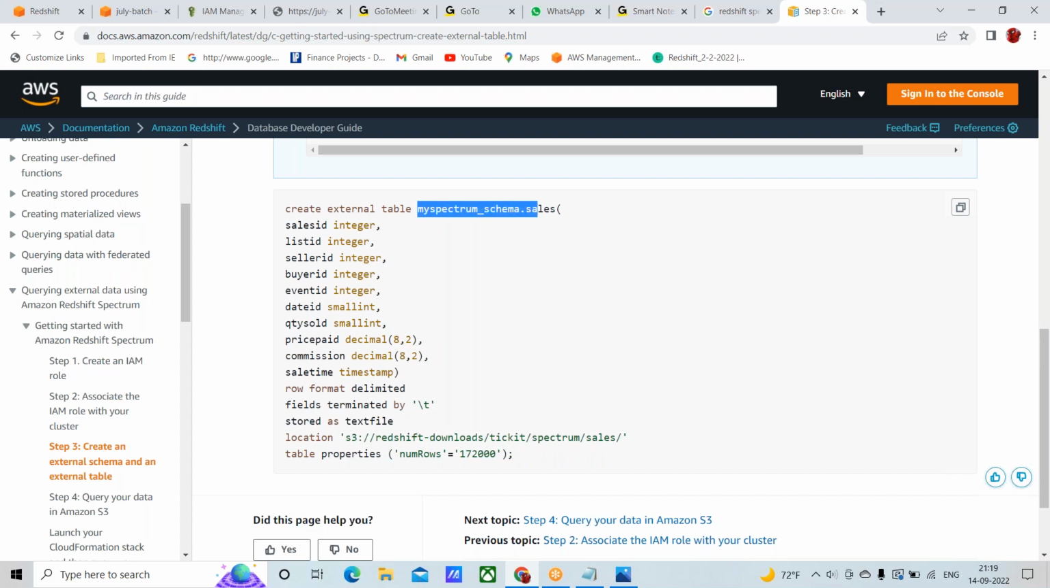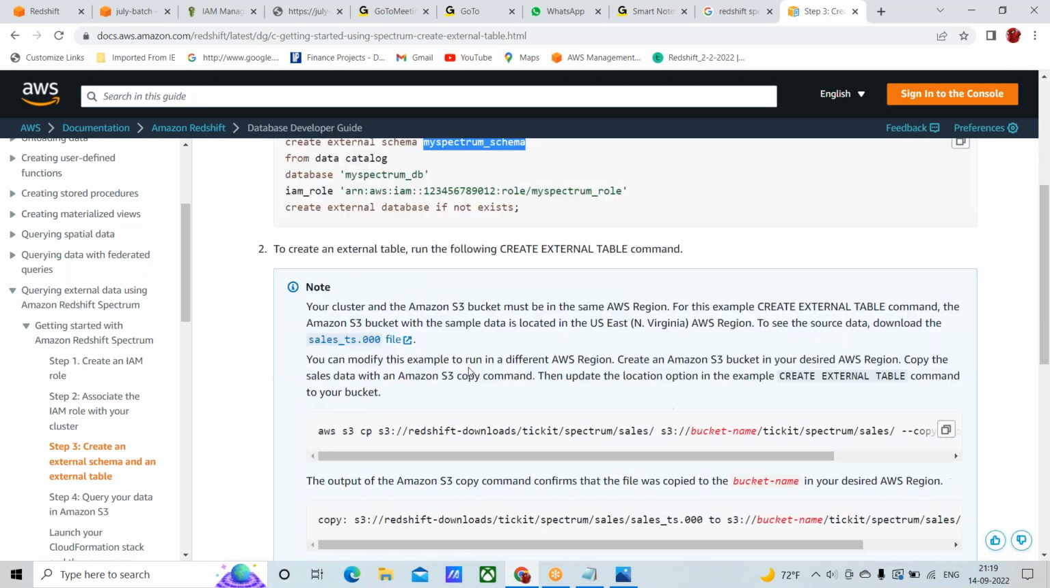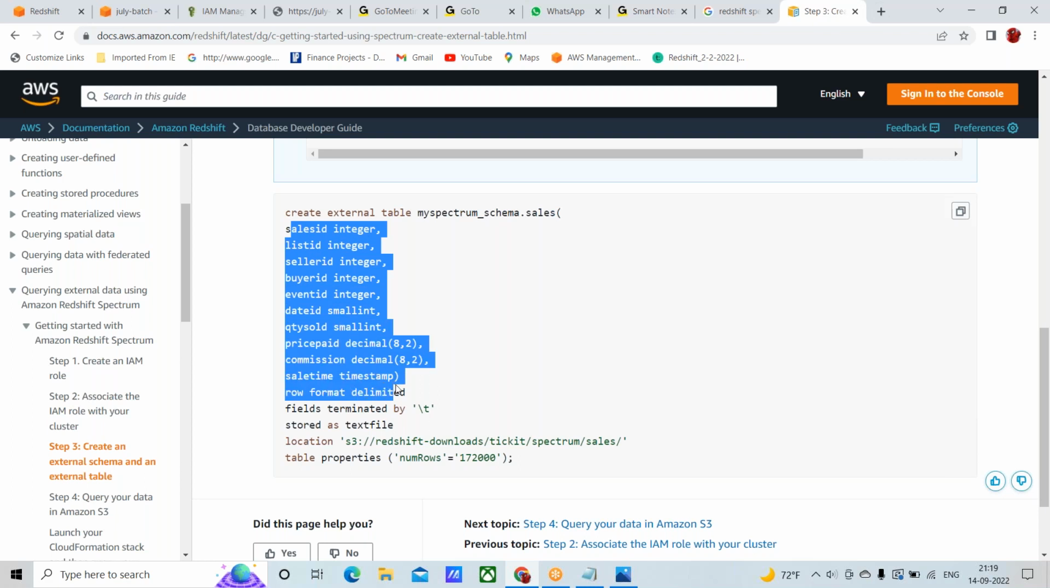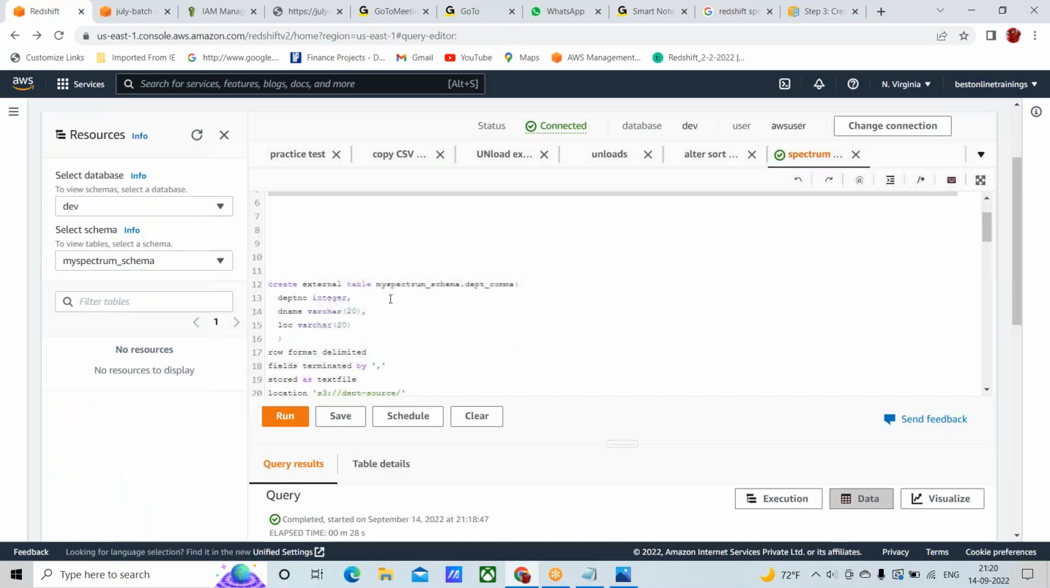See, this is my Spectrum schema, meaning you create the table in this schema, because you created this schema name above. Just like how we create all our tables in the public schema, same thing here: my Spectrum schema, then the table name. Here you have to give the columns that are there in the file, which file? Your S3 file. Then row format delimited, stored as text file, and location, your S3 file, meaning the one you want to read. If you see my script, you will understand.